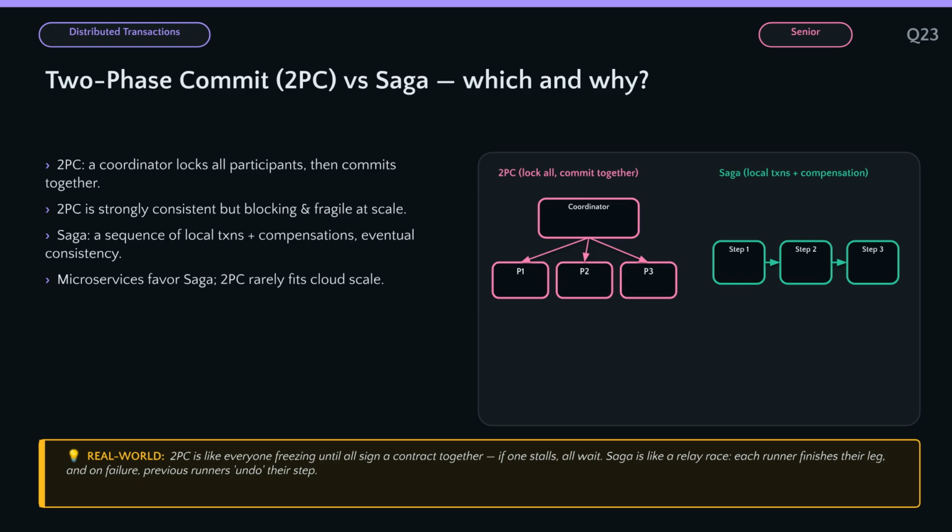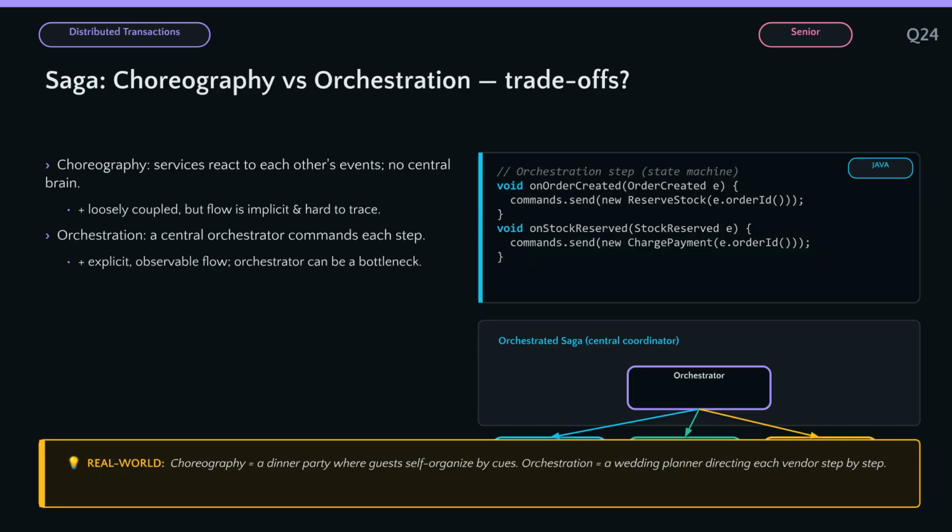Think of 2PC as everyone freezing until all have signed together, versus a Saga as a relay race where each runner completes their leg. Saga: choreography versus orchestration. Trade-offs? Sagas come in two coordination styles. In choreography, there's no central brain. Each service listens for events and reacts by emitting its own.